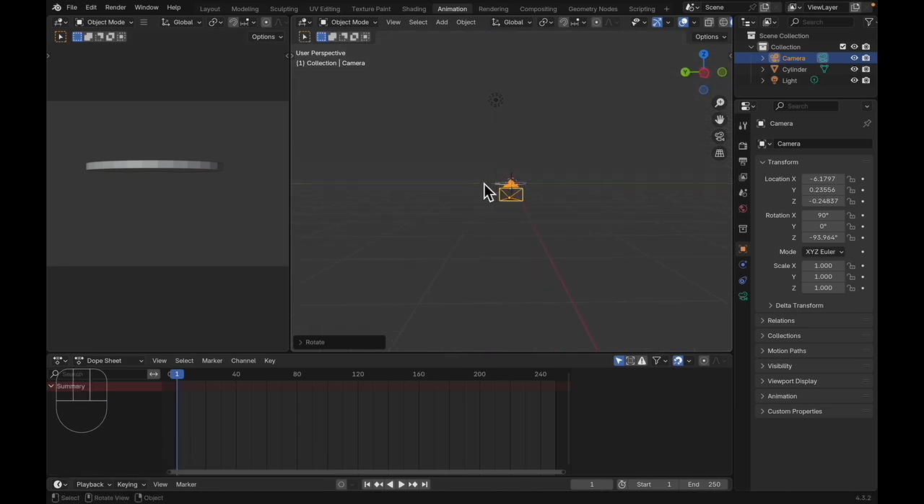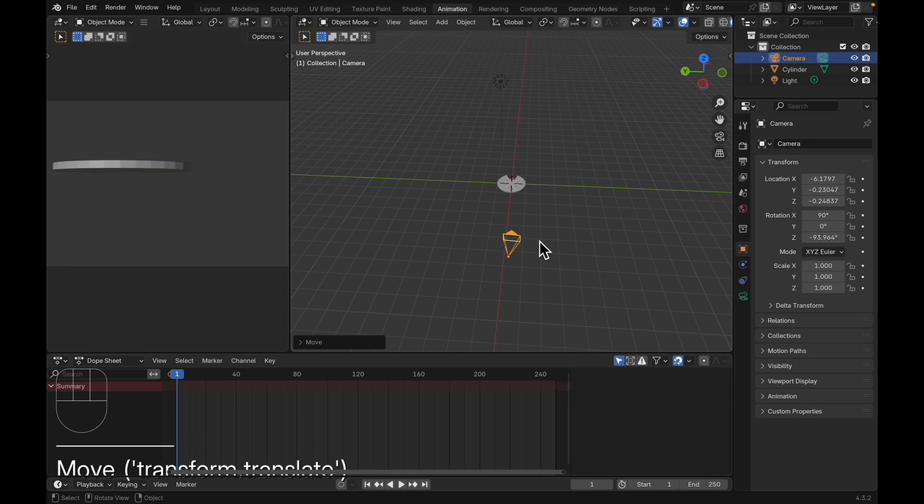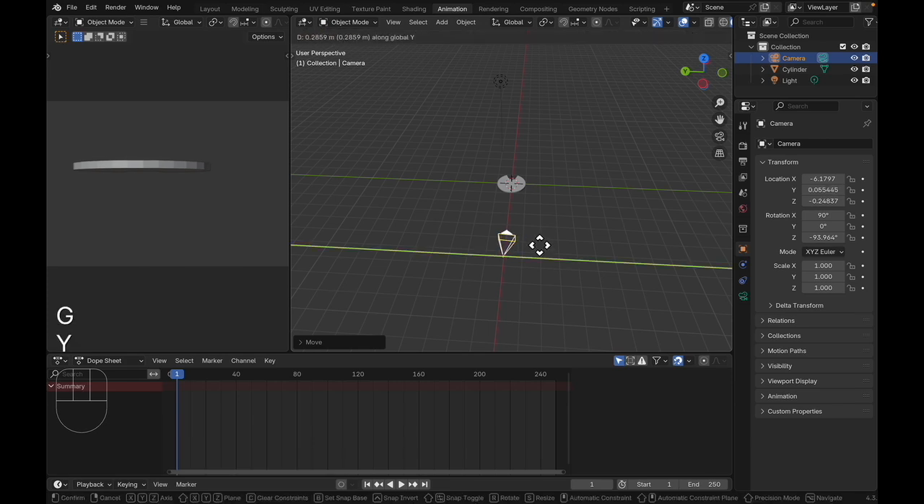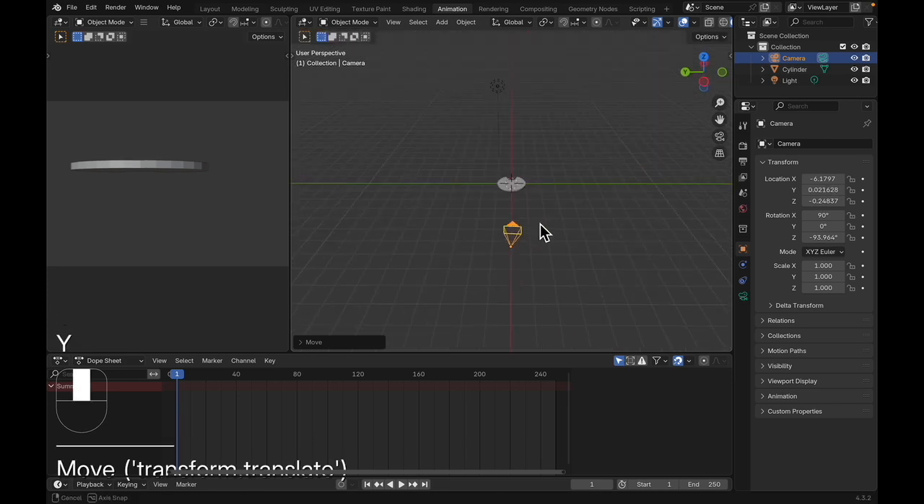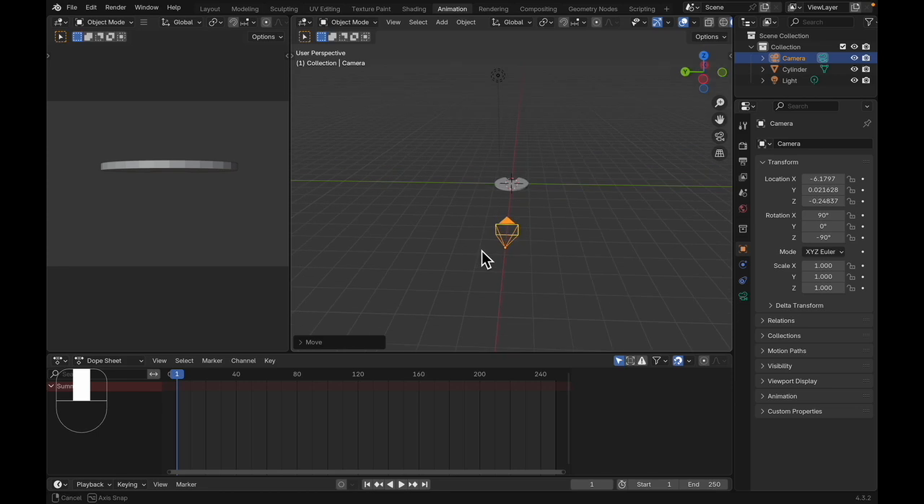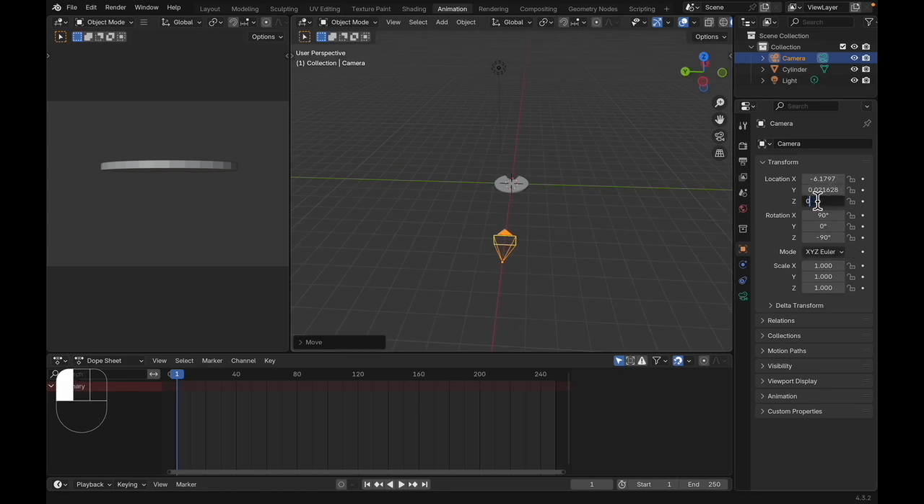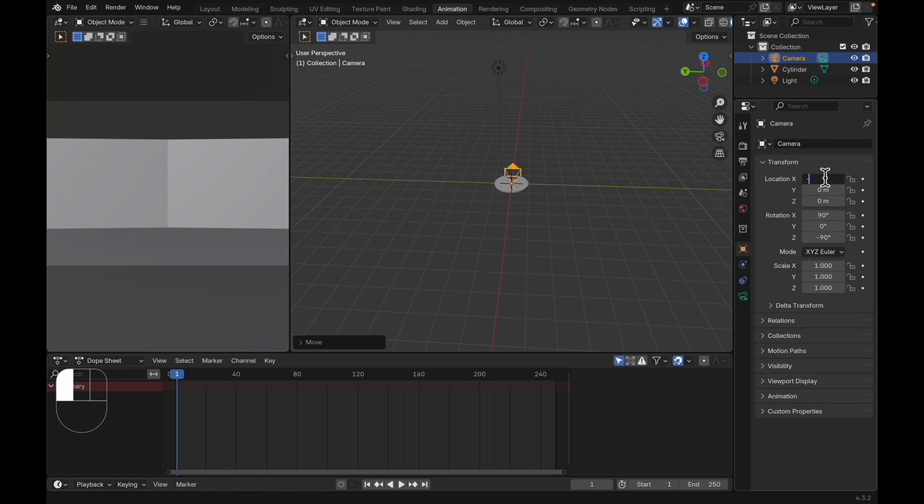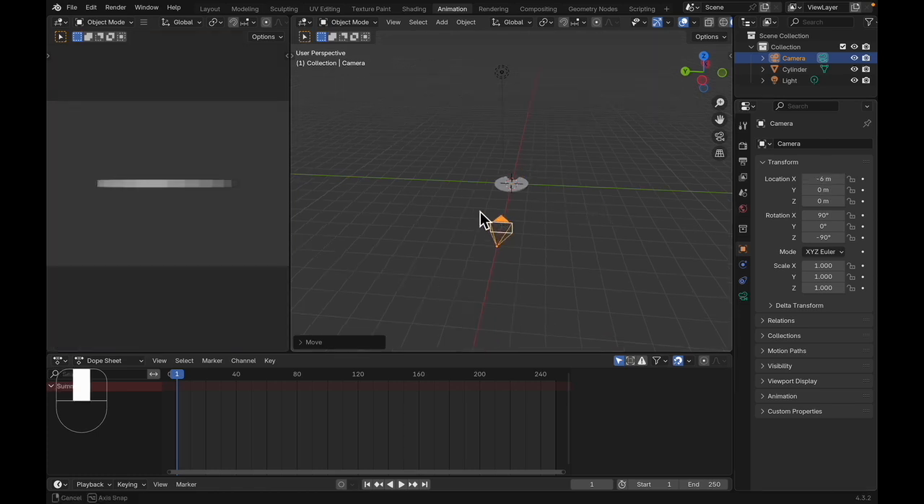Then we'll grab y-axis, up y-axis again. All right, something like that. Then make this -90 to be precise. So something like that. Zero this out. -6. There we go. So something like that.